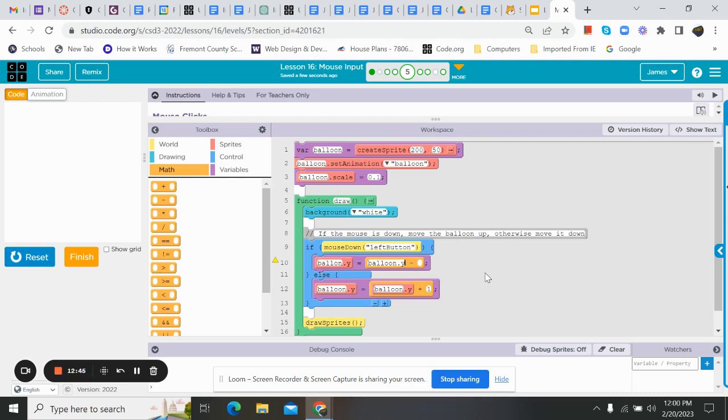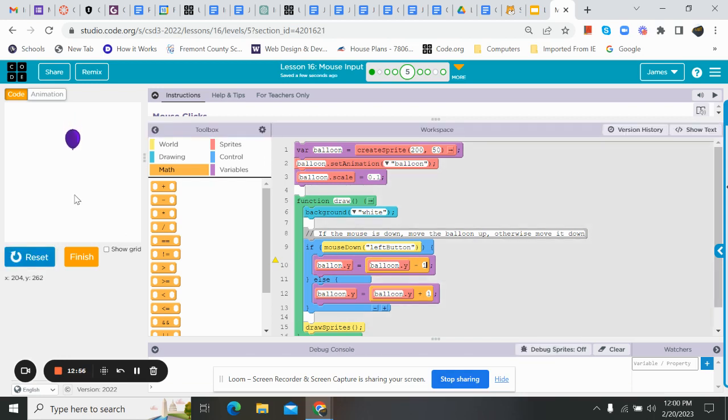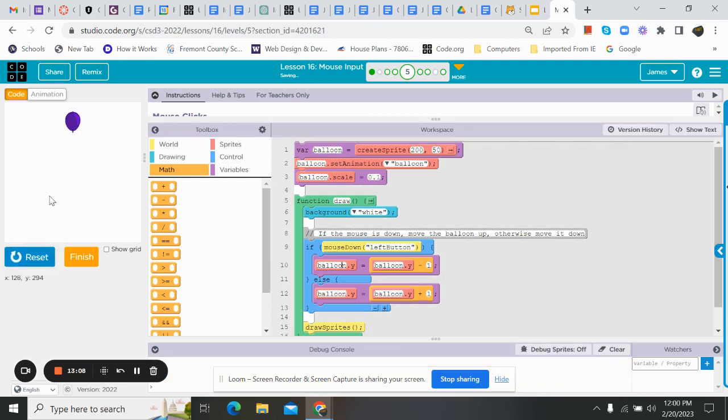Balloon.y. Now, I had to type that .y in. Remember, I could go and grab Sprite and drag it out, but I can also type it in there. And I'm going to do one. Reset, run. It's coming down. What did I do? Oh, look at that. I missed an O in the first one. There we go. Now I press it.